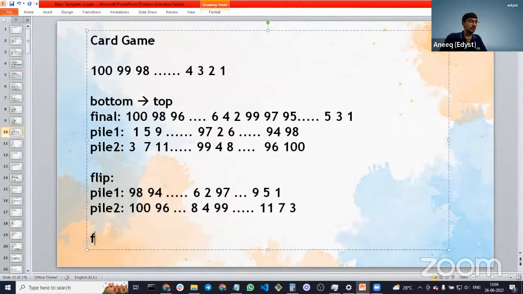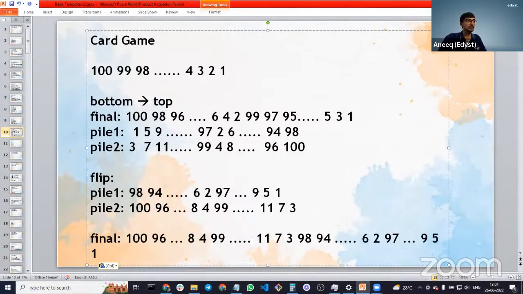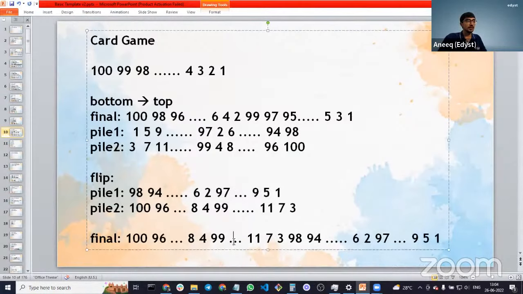And finally, what do you say? Final, you put pile 1 on top of pile 2. So this is bottom to top like this. So you're going to have 100, 96. So you're going to have basically pile 2 like this at the bottom, right? And then this at the top, right? Something like this.